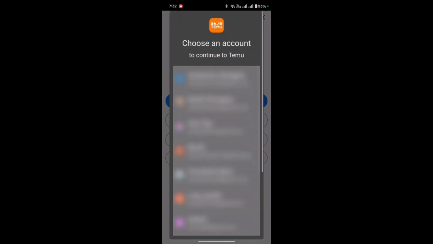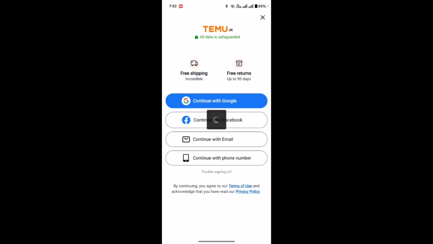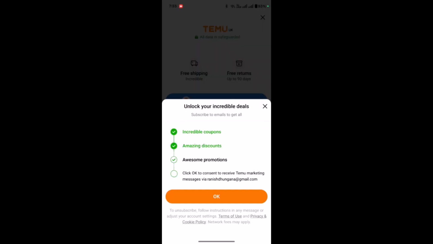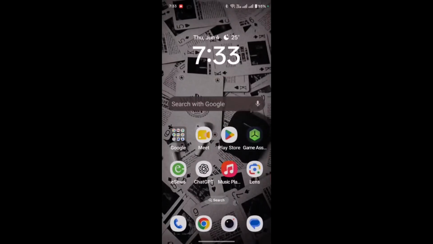Now it will show you all your Gmail. Go to the account you want to sign up with. After that, you will successfully be signed up. Now you can shop freely from Temu. So this is how you can install and set up Temu on your device.